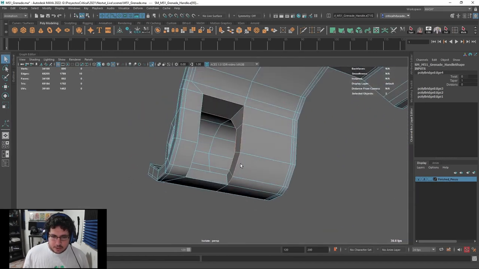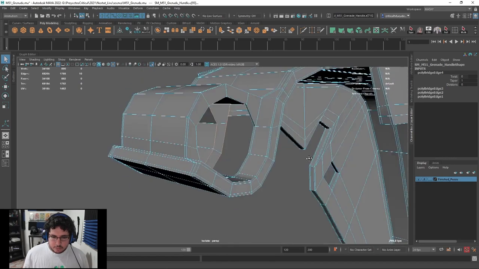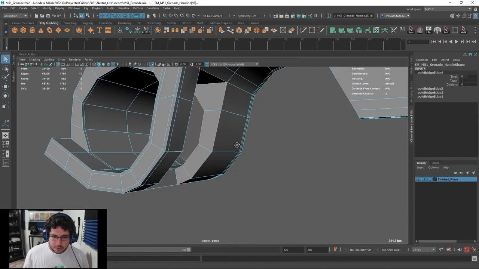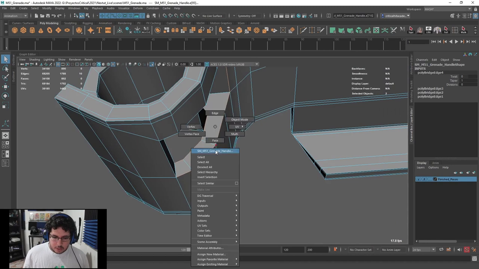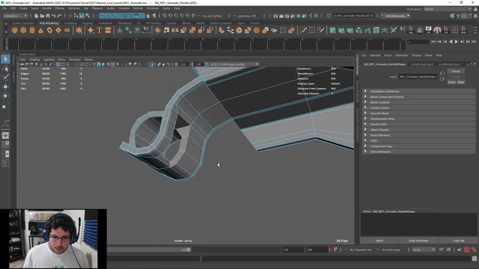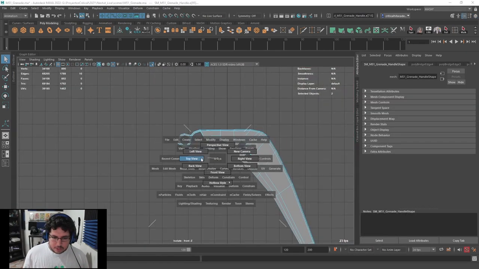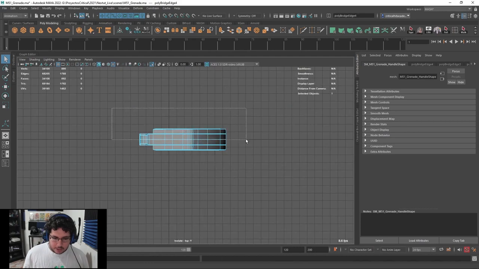Now I would imagine that this hole actually goes all the way through because we need to mirror the whole thing on the other side. So let's just, again, quick way to do this, top view, delete half of it.